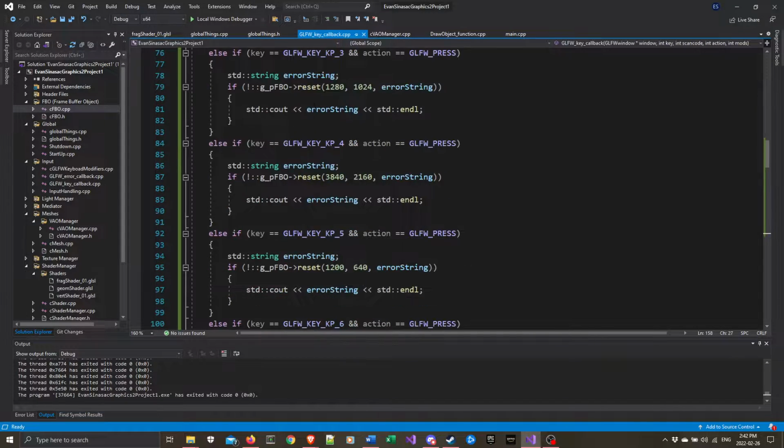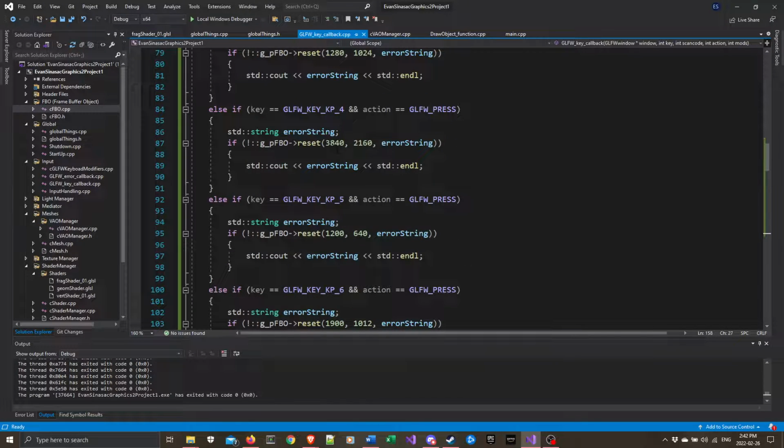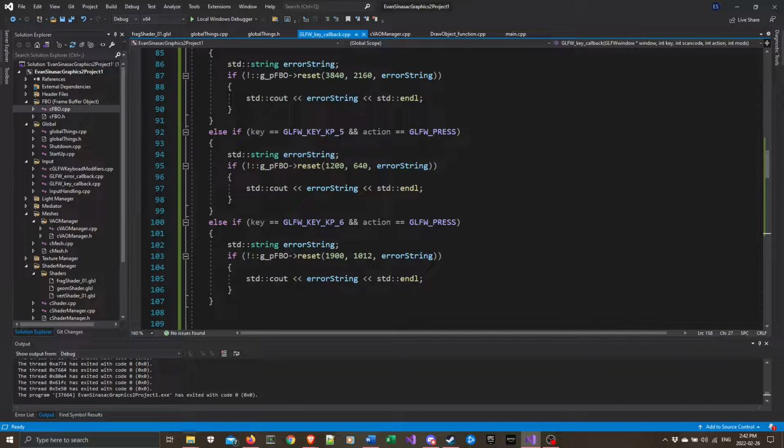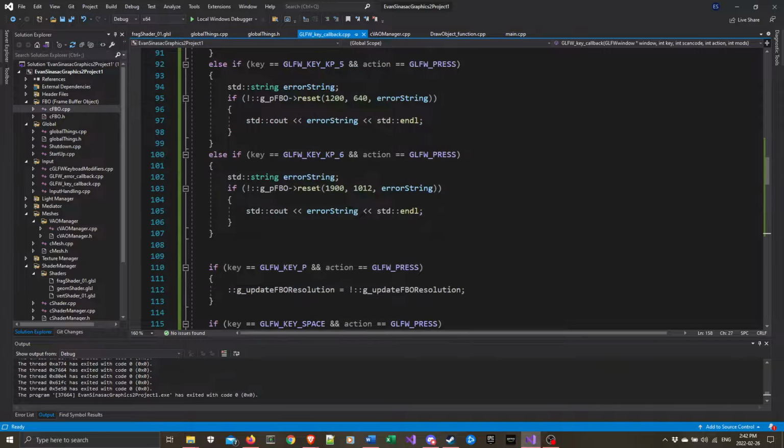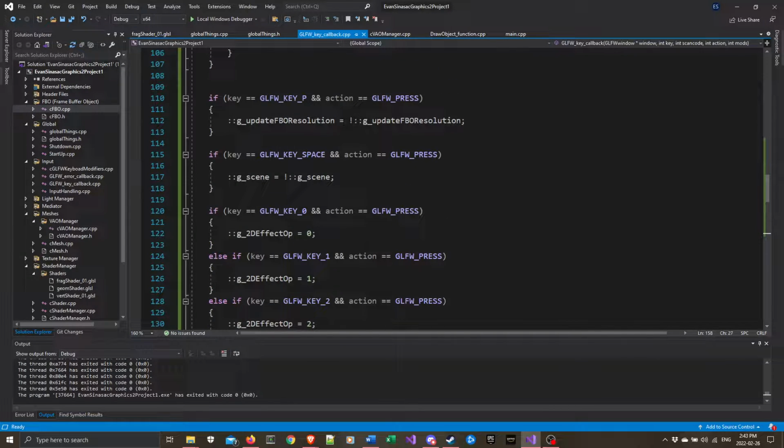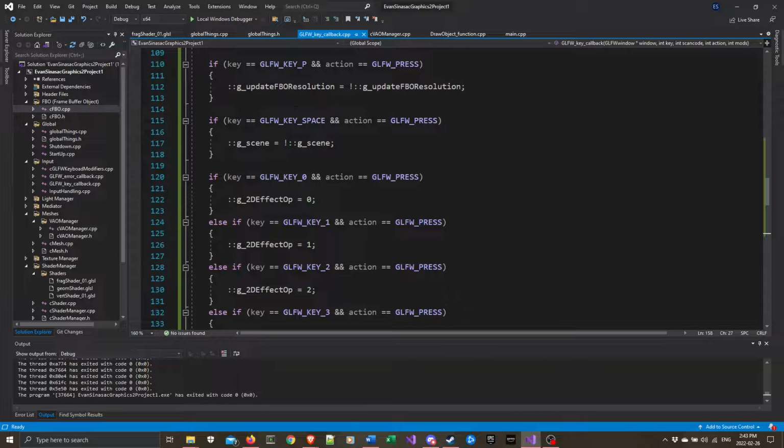3 is 1280 by 1024. 4 is 3840 by 2160. 5 is 1200 by 640, and 6 is 1900 by 1012. 5 is my initial window size. Pressing P will run that update resolution in the main.